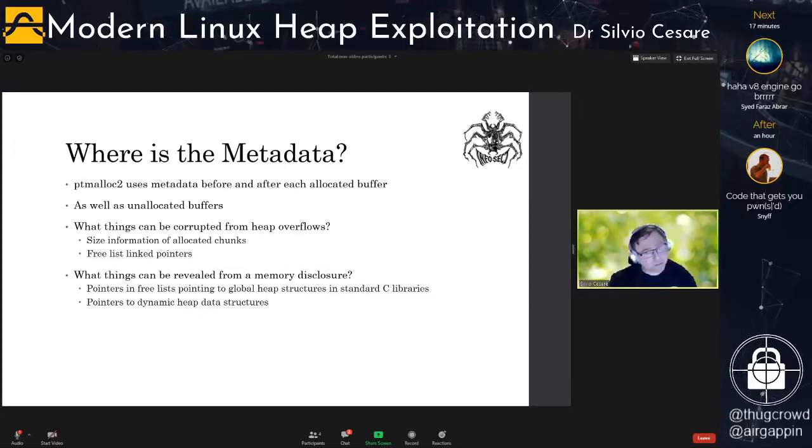Now, also, what types of things can you reveal from a memory disclosure? So pointers in these free lists, remember those, the payload of an unallocated chunk. Pointers in those can point to global heap structures in standard C libraries or libc. And so you might be able to reveal the libc base address and defeat ASLR. And you also might get pointers to dynamic heap data structures as well.